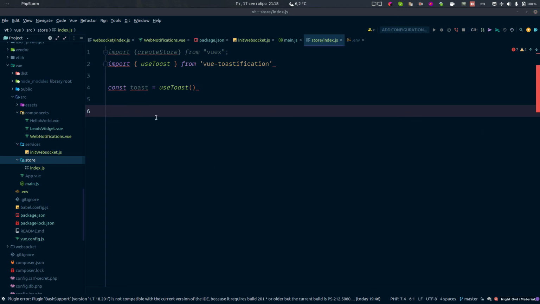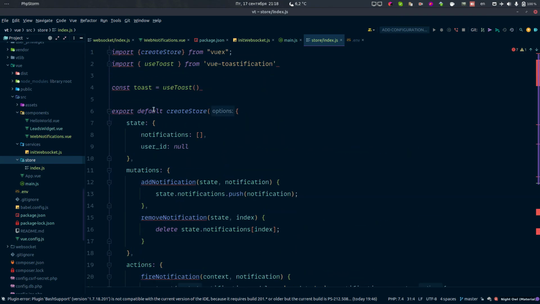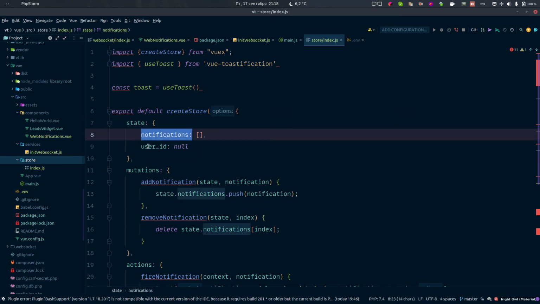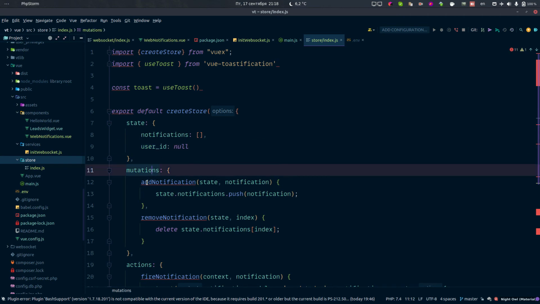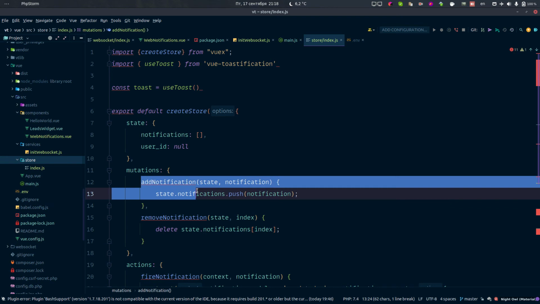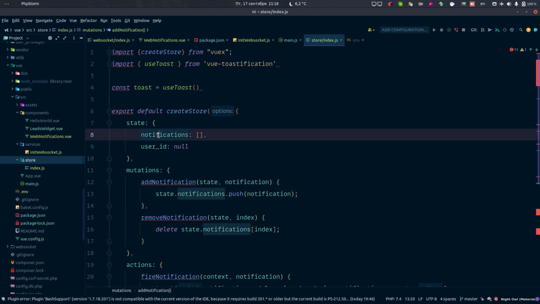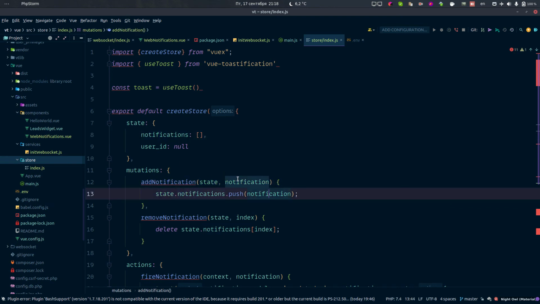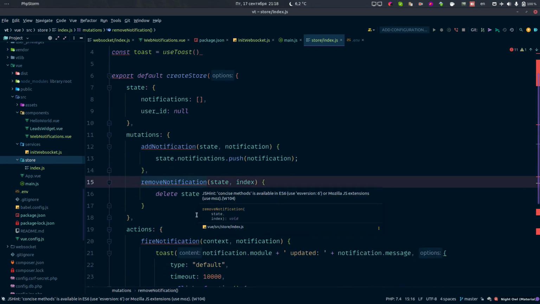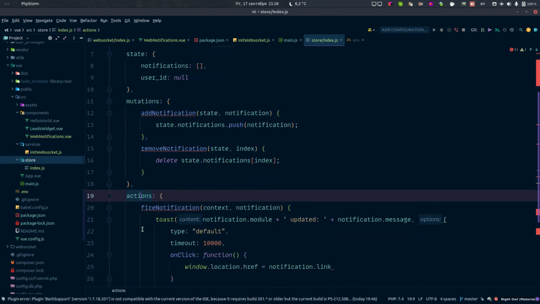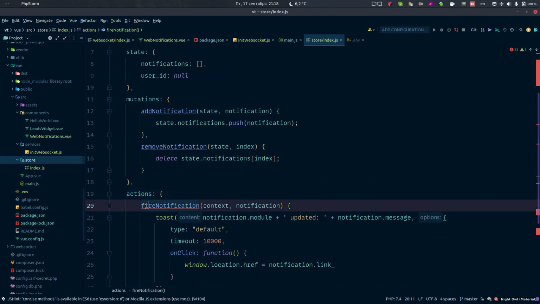So this store will be very easy. First of all, we need to declare in state our notifications array. By default it's empty, and we declare the user ID. Then we will need to create two mutations. The first mutation is add notification. We will just push a new notification object to our notifications array, and another mutation to remove a notification.